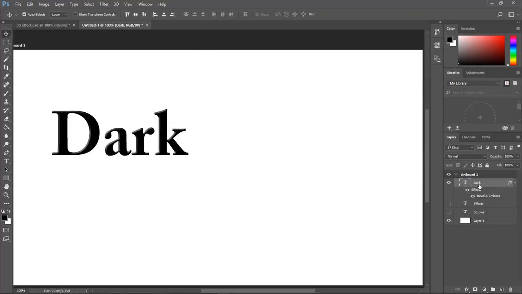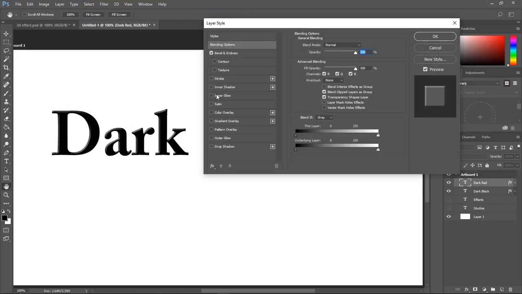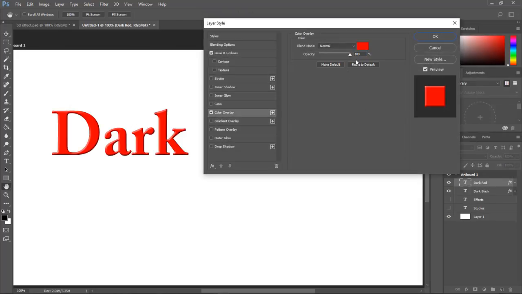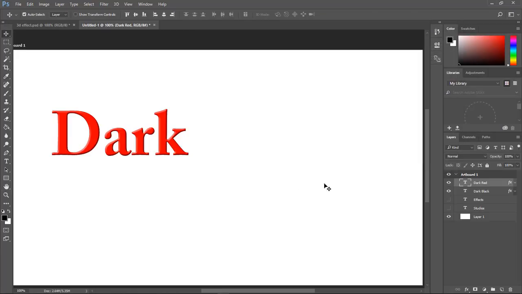Now what we're going to do is drag this down and create another copy of it. Double click on this one and change its title to Red, and make this one Black. We're going to take our Red, right click, go to Blending Options, and come down to Color Overlay. Click on it and make sure it's all the way up to the top. That's FF0000, four zeros. Click on OK, OK again.